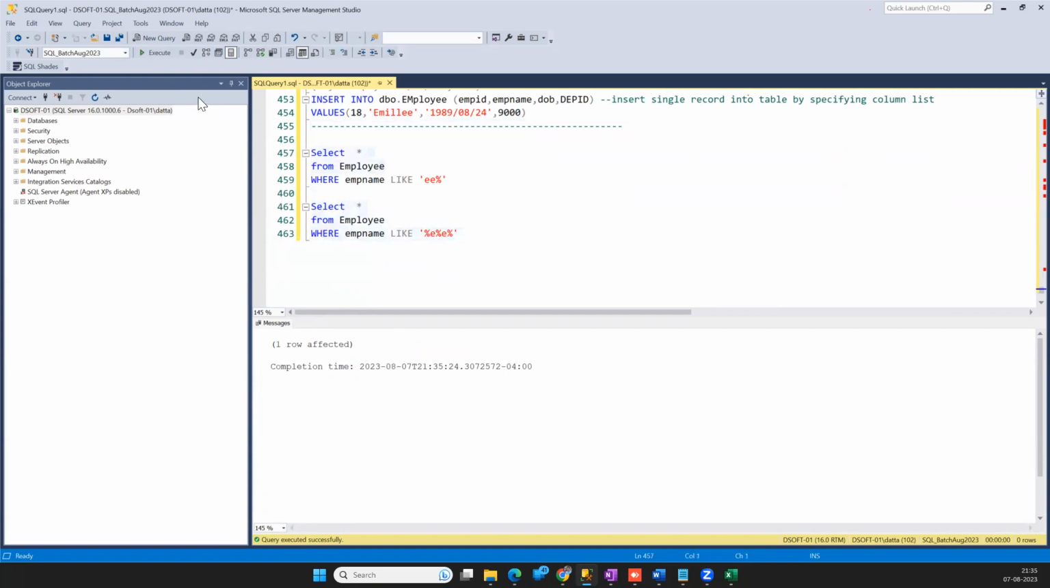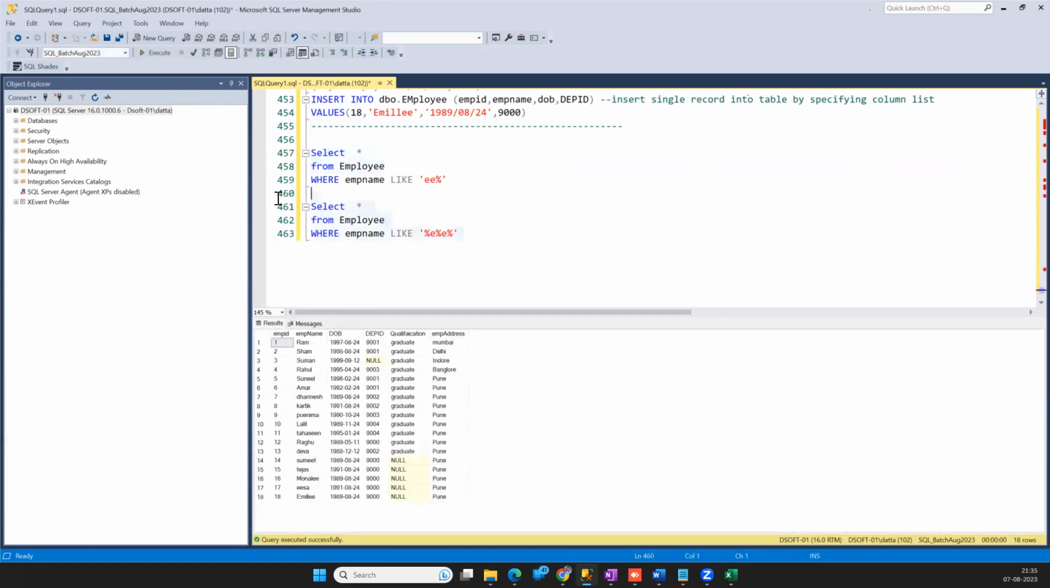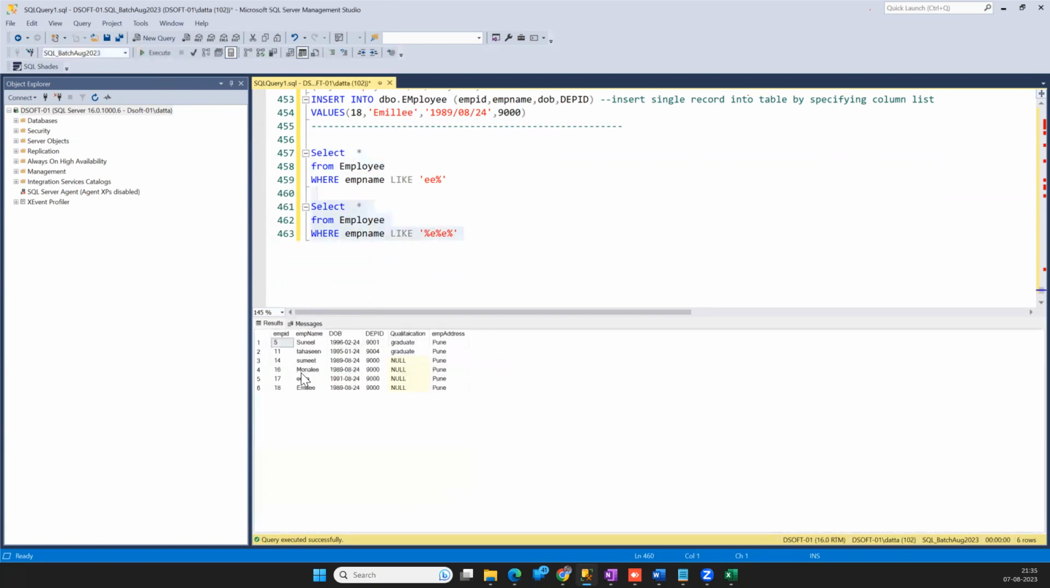Can you guess? I will show you straightforwardly. You can see it's also there. Anything can be in between, but the most important thing is you should have the e character two times. It's kind of compulsory. If the e characters are adjacent, then also okay. If there is something in between, then also okay.